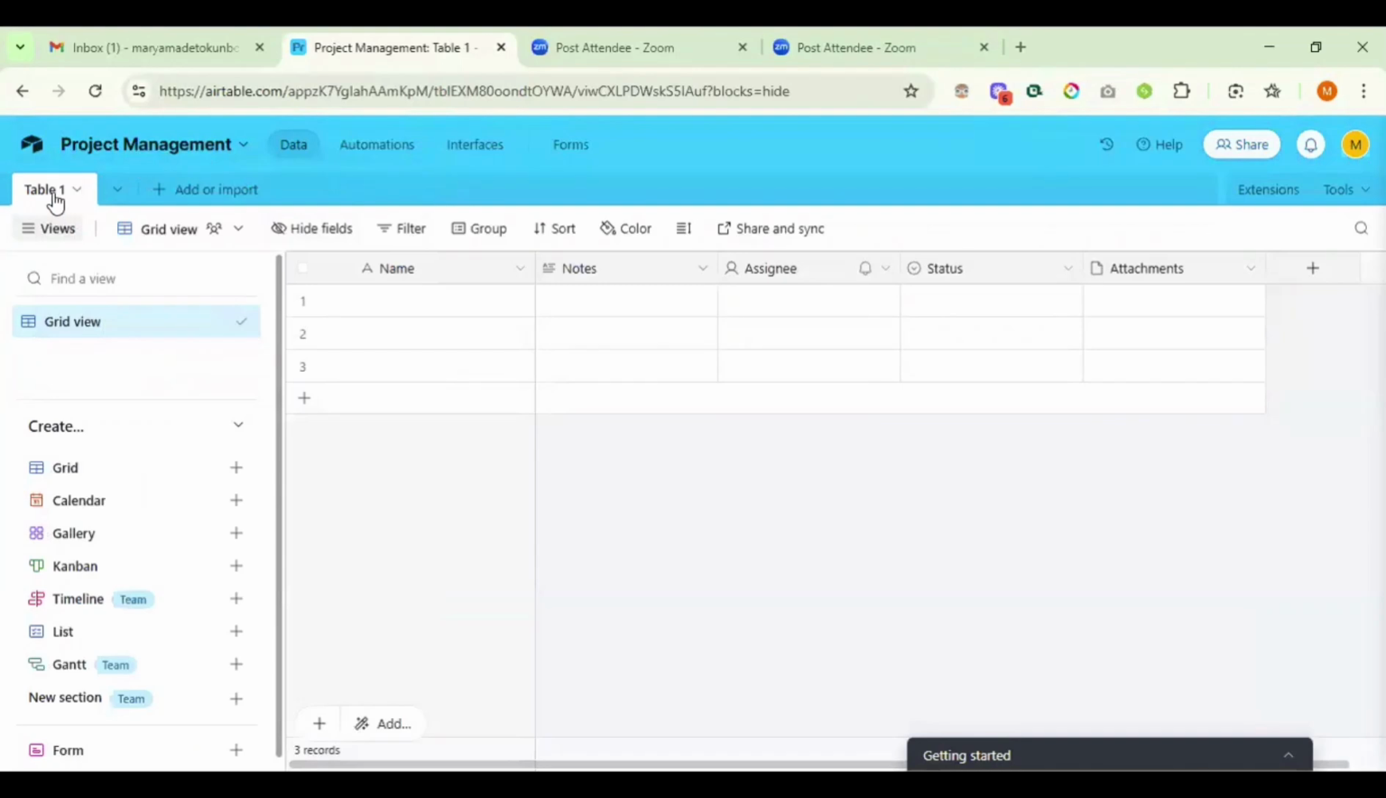Yeah, in your base, like I said, you can create different tables. So in project management, let's say for your first table, we have this. These are default fields in a table. And we're going to go through it. Just come along with me.